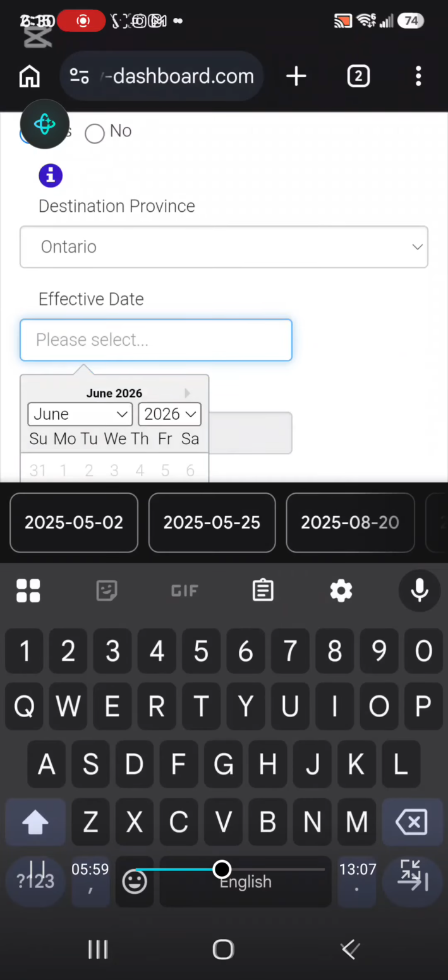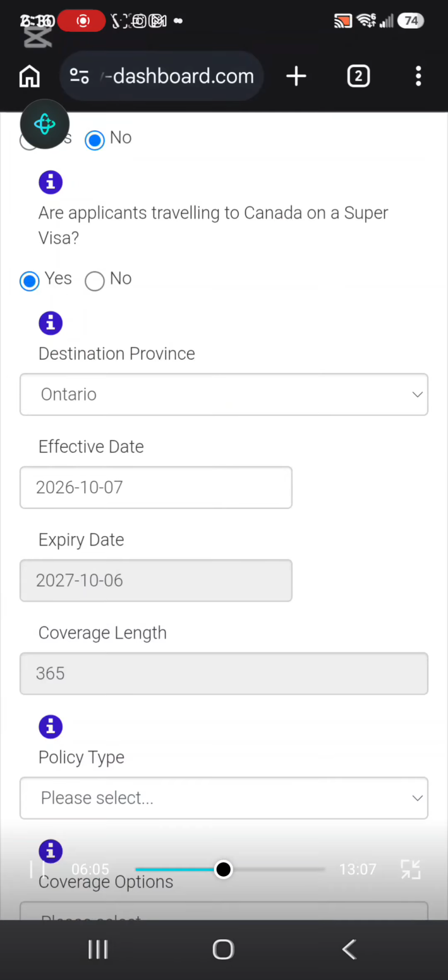Effective date, if you are applying for Super Visa, then choose the effective date, like let's say 4 months from now. You will receive 2 emails, 1 month before the effective date of the policy and 7 days before the effective date of the policy as well. Let's say you applied for Super Visa and you are still waiting for the visa and the effective date is approaching. Then I suggest you contact me as soon as possible to change the effective date.